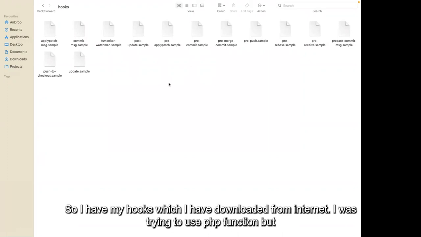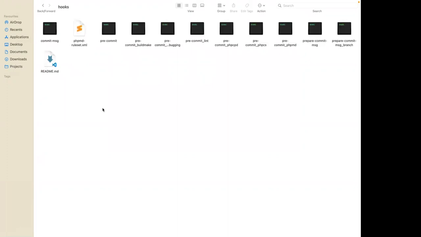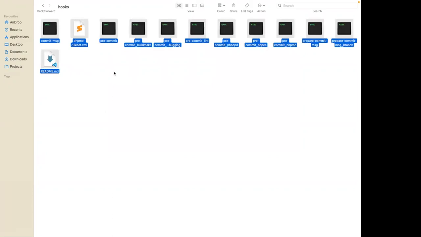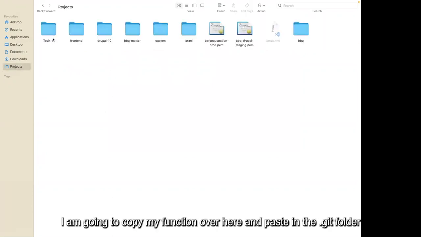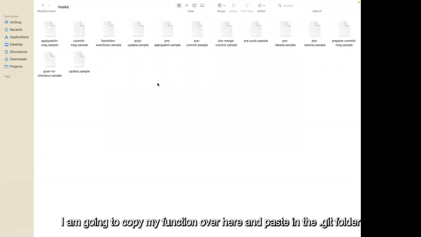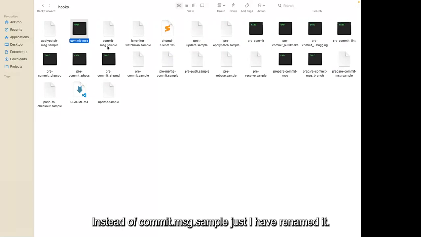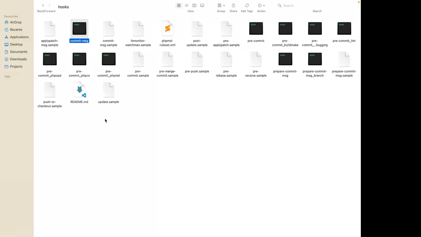So I have my hooks which I have downloaded from the internet. I was trying to use a PHP function, but due to time, I just got a bash code which is installed here. So I'm going to copy my function over here, from TECHX .git hooks. So all my hooks are copied here. Instead of commit-msg.sample, I have renamed it and added commit-msg.